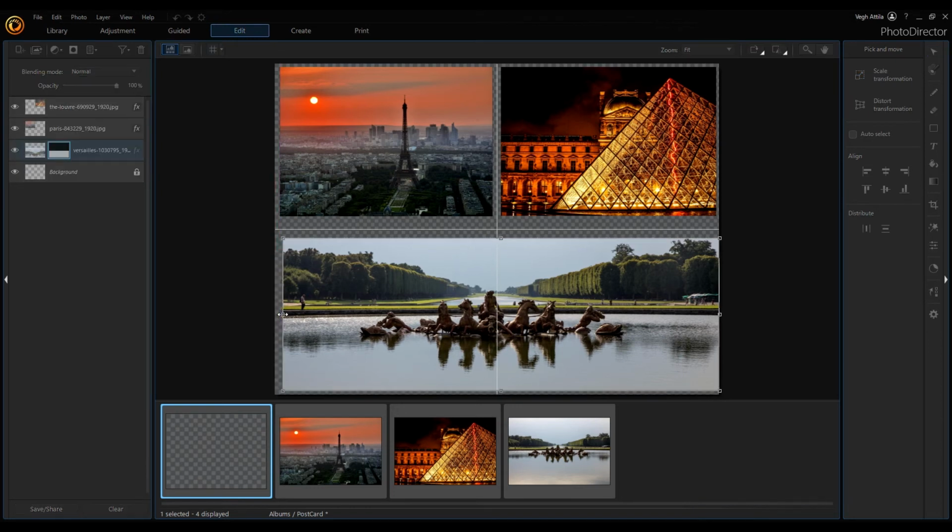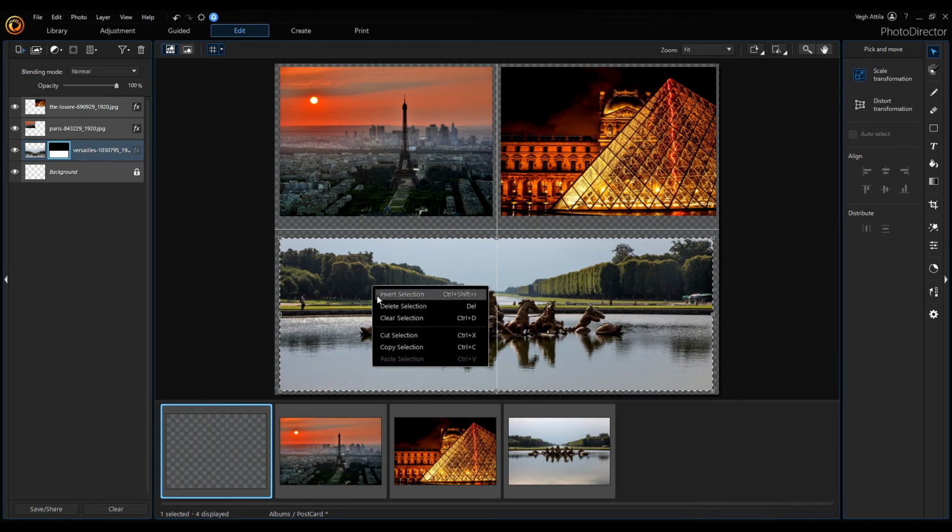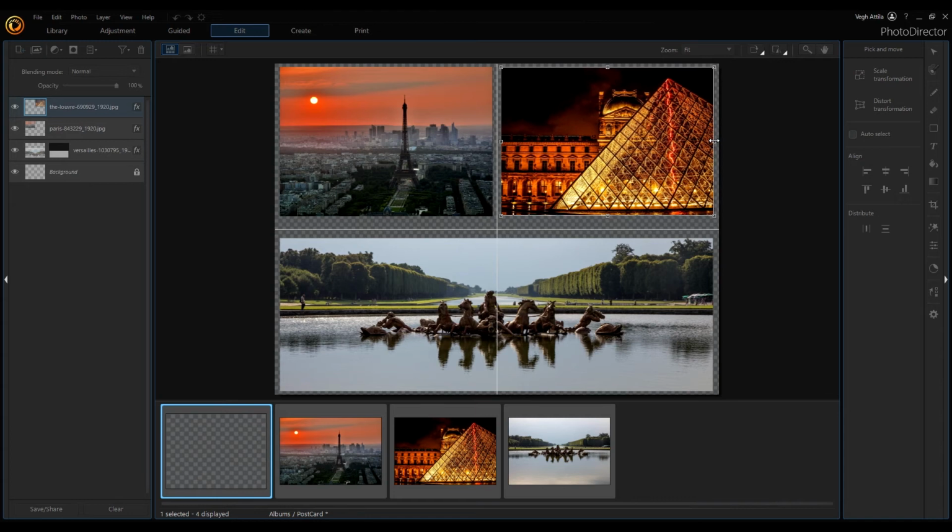We leave an empty space around this image, a little bit more in this way. Okay, now clear selection. Now select the lower layer because this is not the exact space, so set it a little bit.